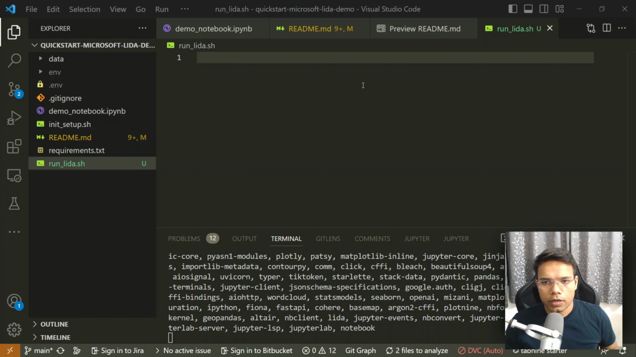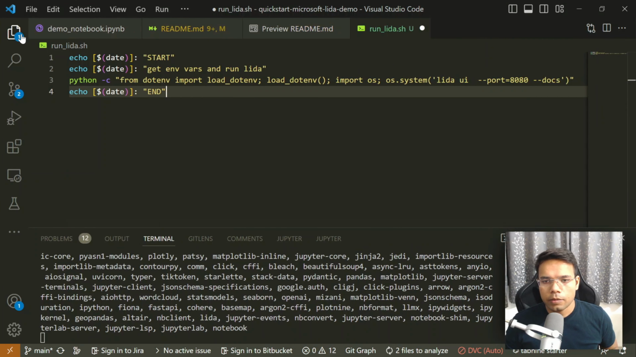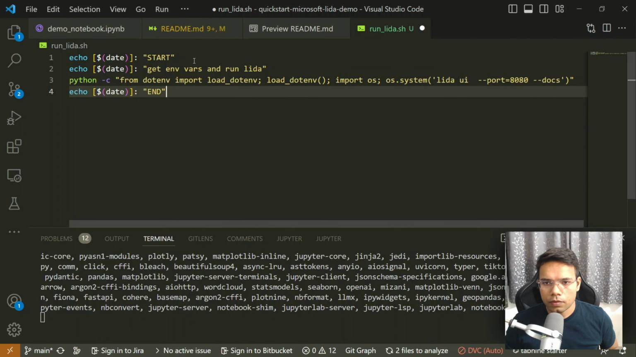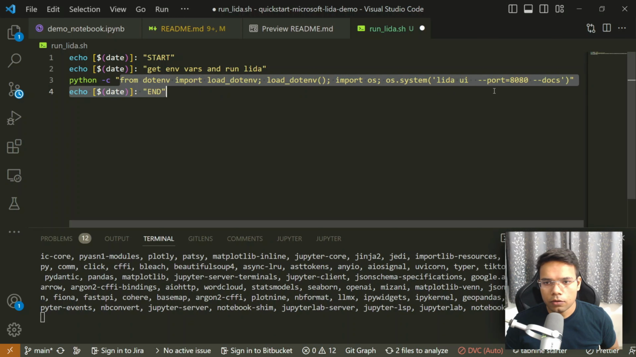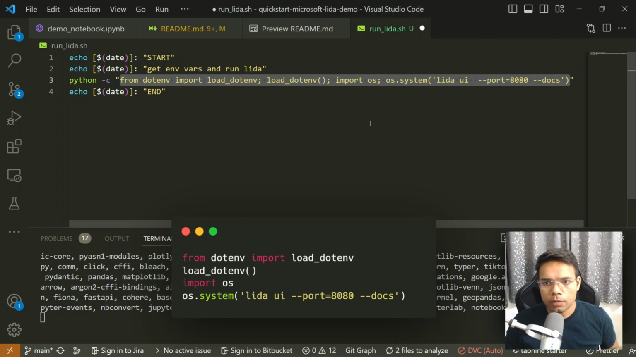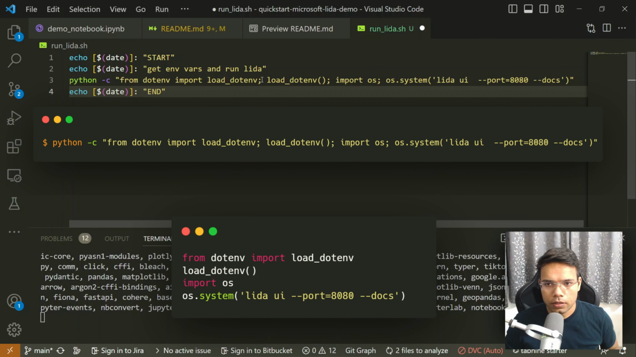I have already created it, so let me paste the code here and explain it quickly. First of all, I'm echoing the start with the timestamp, and then I'm getting the environment variables and running LIDA. Here I'm running Python code. If you want to run Python code in your command line, you can write python -c, and in the quotes you can write your Python code. If you have multiple lines of code, you can separate them with semicolons.